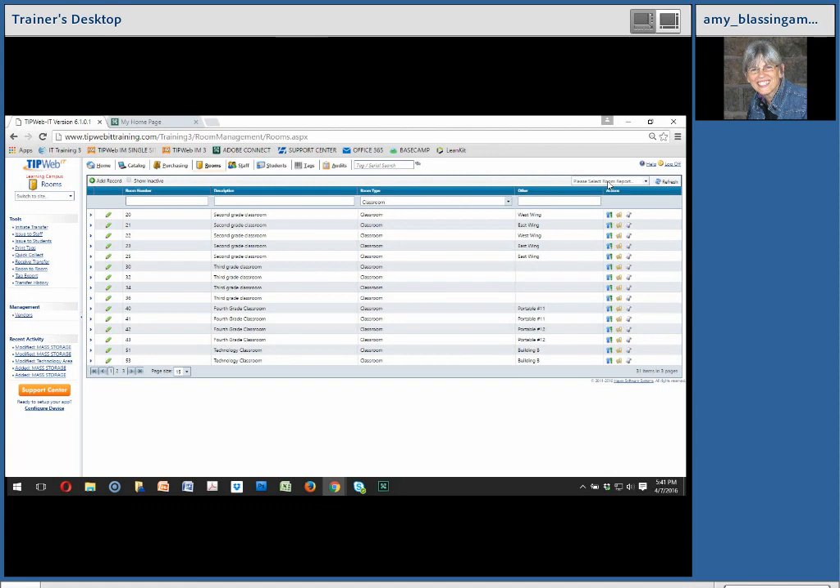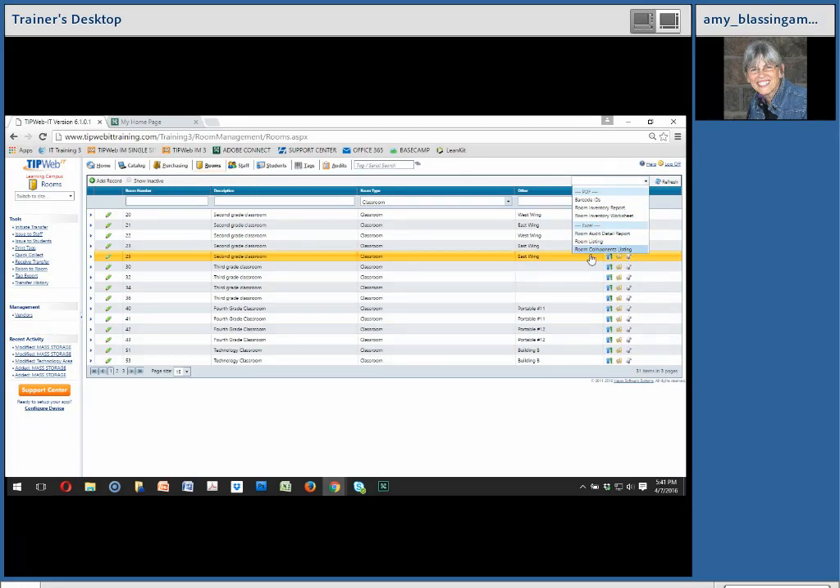We also have reports available to you in most areas of the application. If I click on the drop-down menu, you'll see I have 3 PDF reports available under Rooms, and I have 3 Excel reports available also.